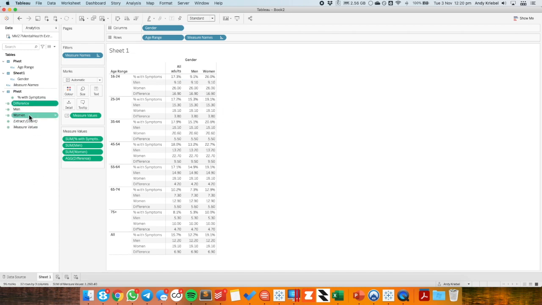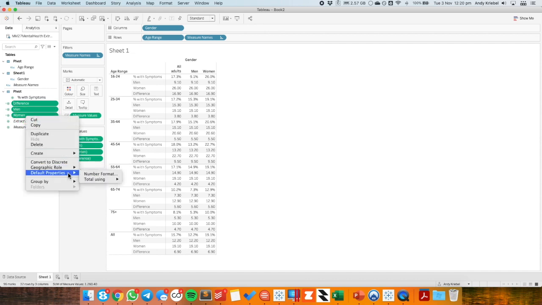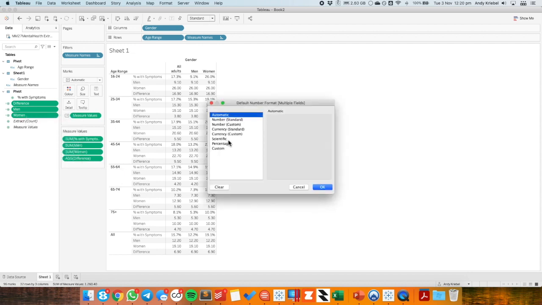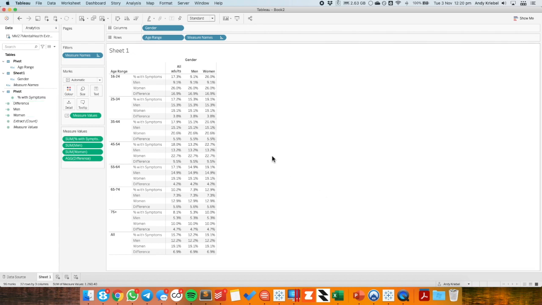And I'm going to also set the number format for those three fields. So I'm going to highlight all three of them, right-click, default properties, number format, go to number custom, set it to one decimal, and change the suffix to a percent sign. Okay, great. So now we have all of our data the way that we would like it. So let's build the visualization.